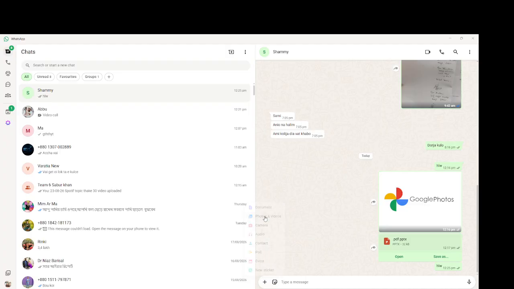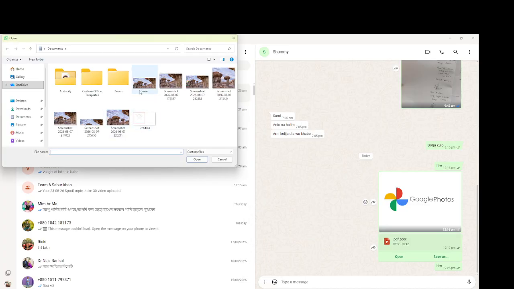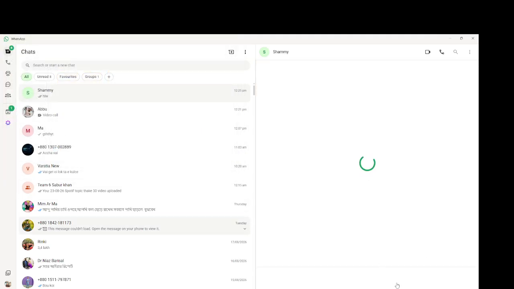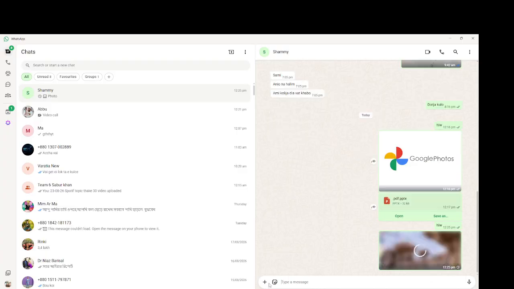If you want to find a particular conversation, you can use the search option. Simply type the name of a contact or a keyword to quickly find what you need. To start a new conversation, click the New Chat button and select a contact from your list.